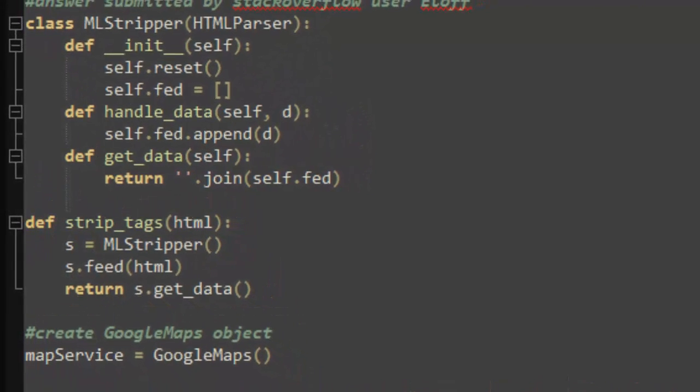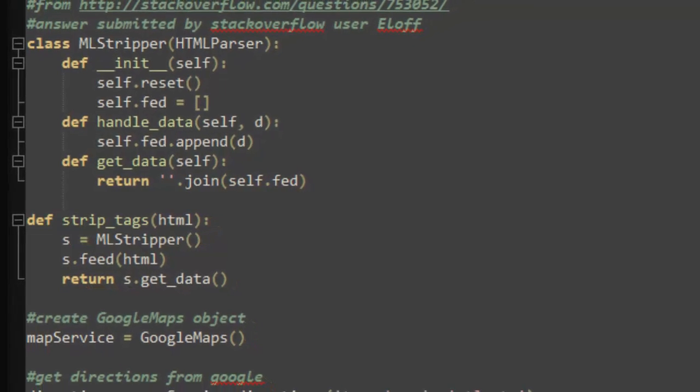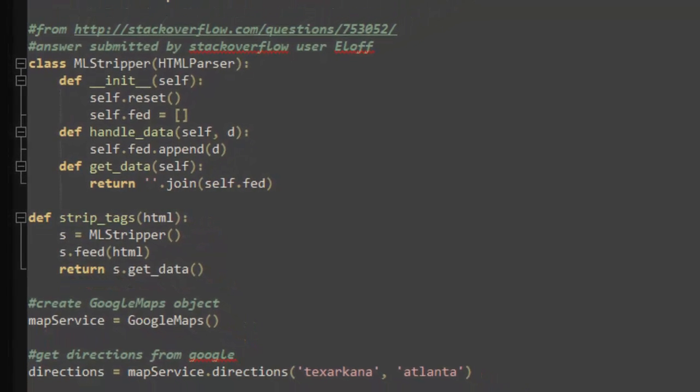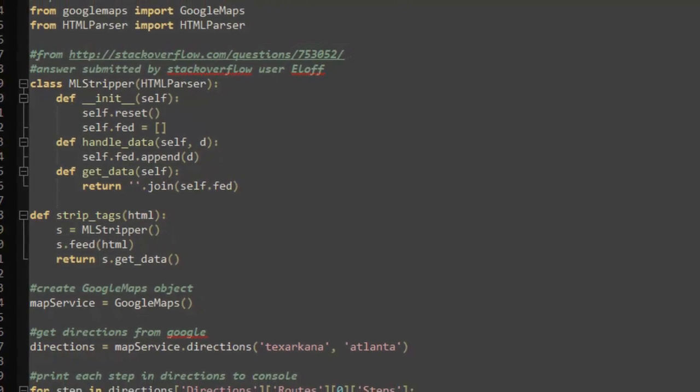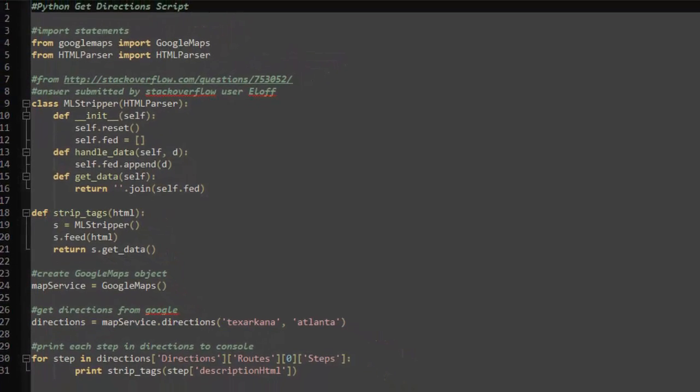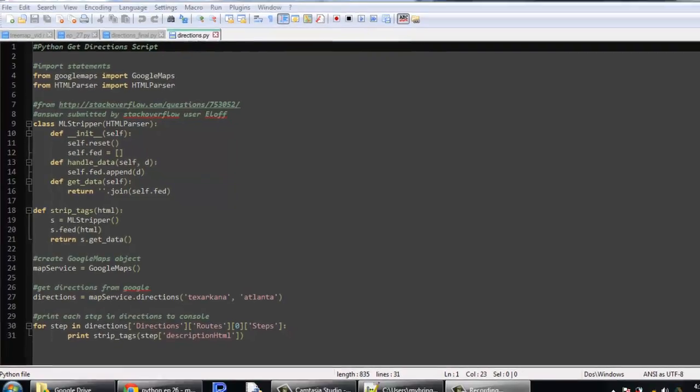We've got two tasks left to accomplish. One, we need to make it take input so we can get directions from any one place to any other. And two, we need to make it spit it out to a text file so it's nice, portable, and readable. Let's take a crack at it.